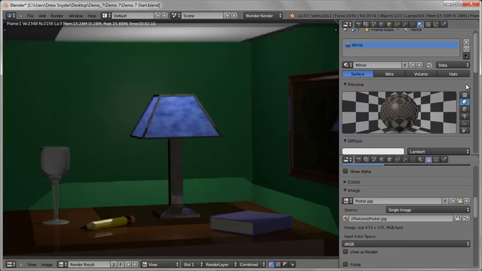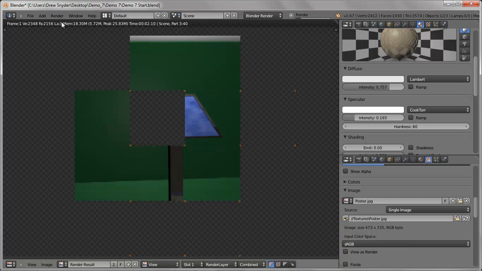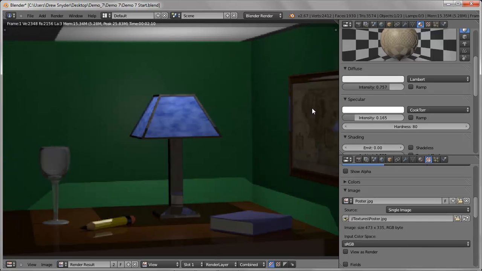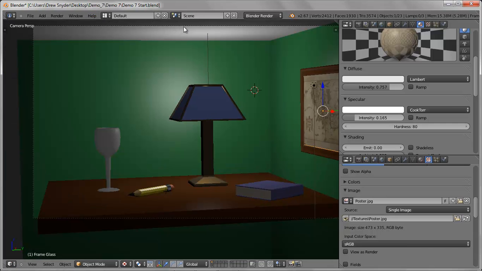Now it's a little dark, and that's because when we created this material, because it was based on reflection, we actually got rid of the intensity. So if I increase that and render it again, now it's a little bit brighter and we can actually read and we can see it. And once again, this is a lower resolution just so it renders quickly. So let's move on to the ceiling.